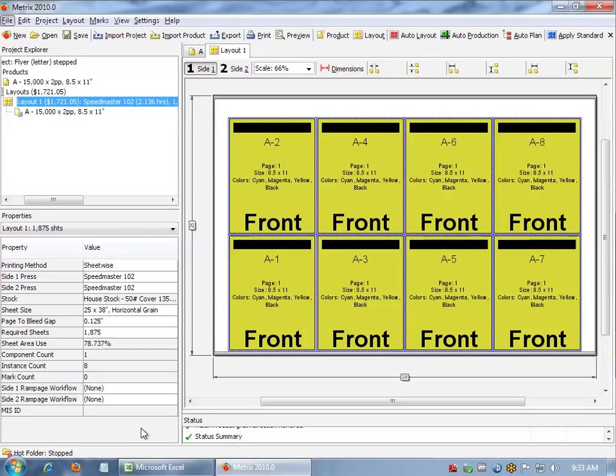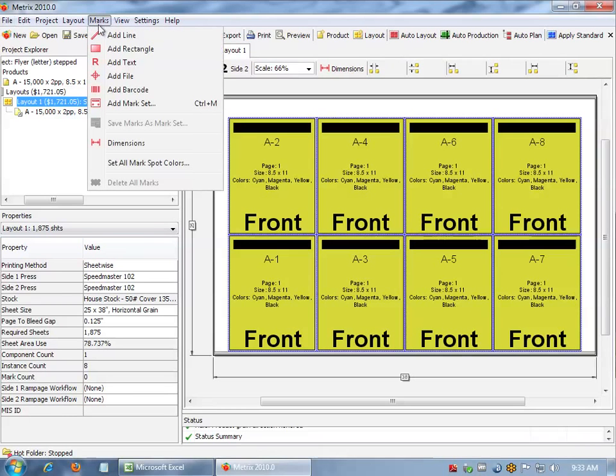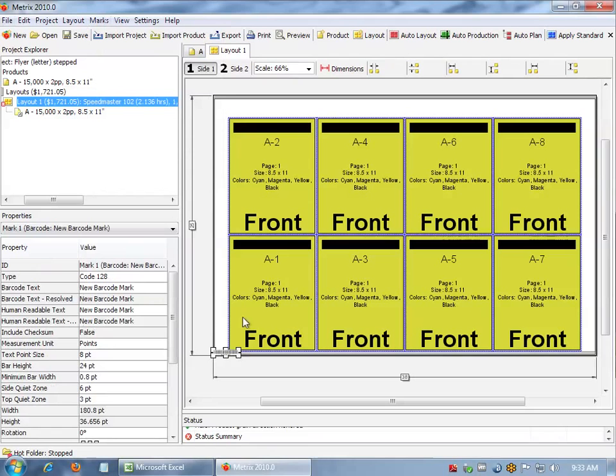There's two very different aspects to the module. I'm going to start with the sheet mark. This is where I come under the Marks menu and add intentionally a barcode mark. It could later be incorporated into a set of marks to be automatically added, but this is altogether different from the second aspect I'll show you later.